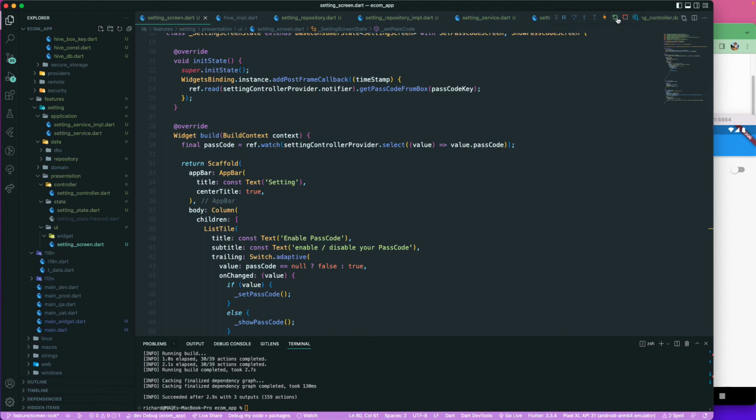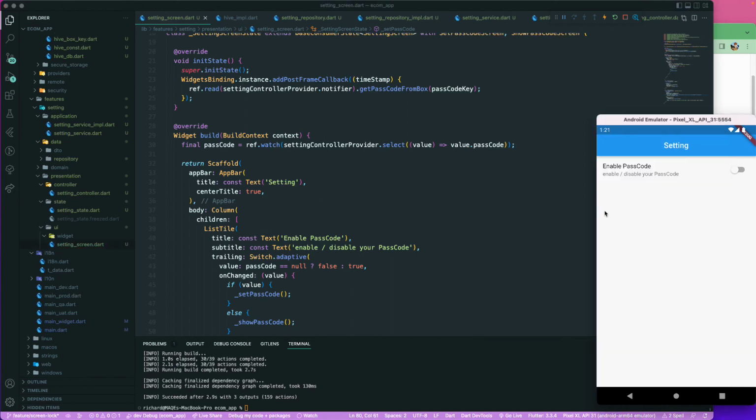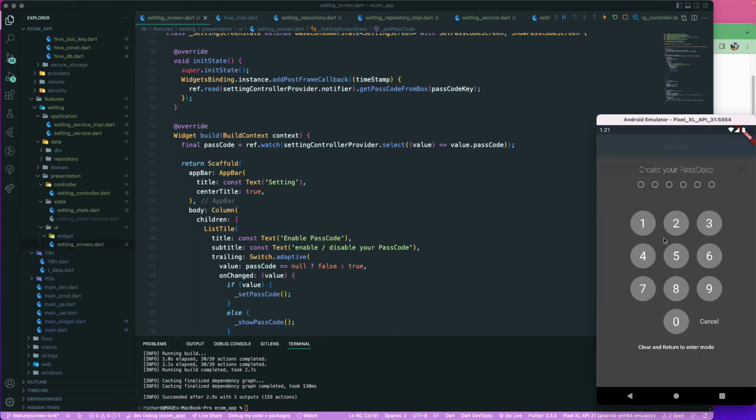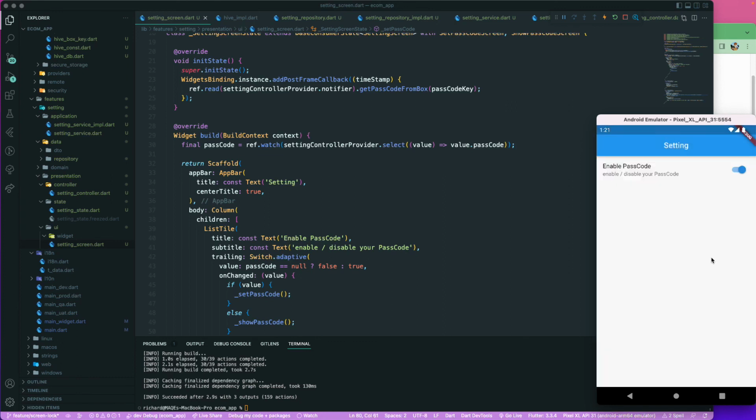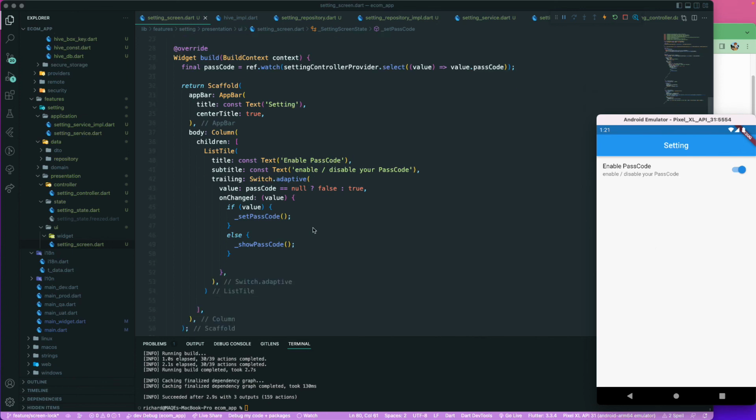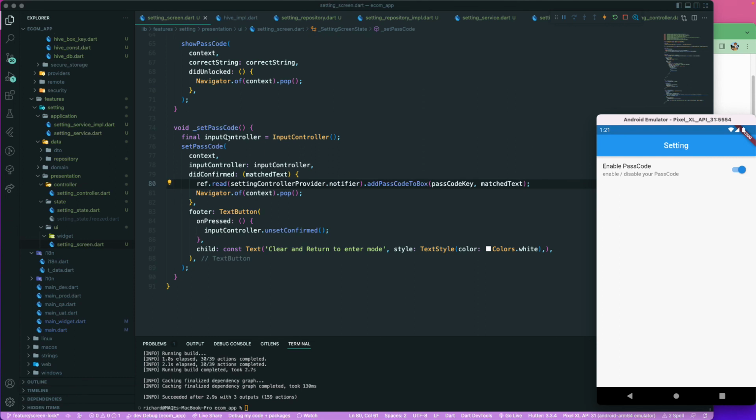So let us restart our application. That should work fine. Let's go over here and try to set up our key one more time. 1 2 3 4 5 6, and now you can see that our state is updated. So now we will see that this is working fine. The next step would be to show this particular passcode.